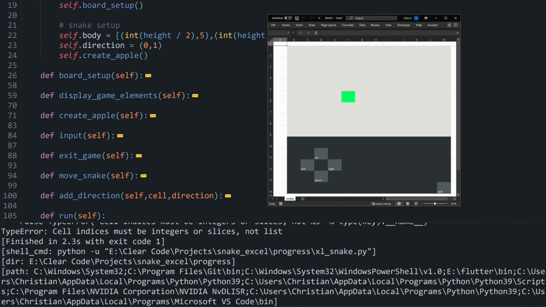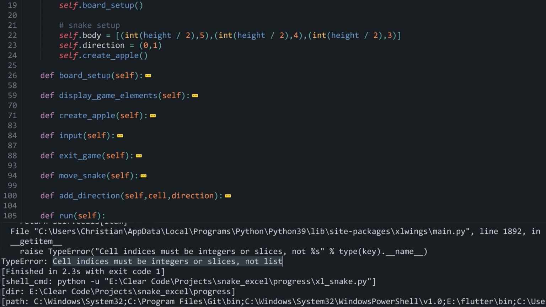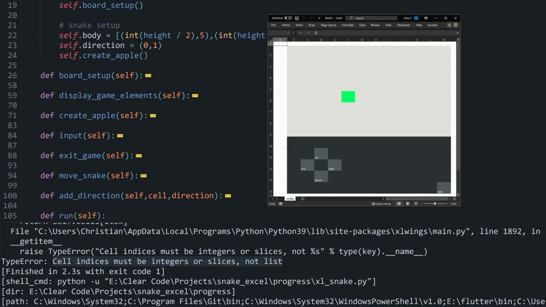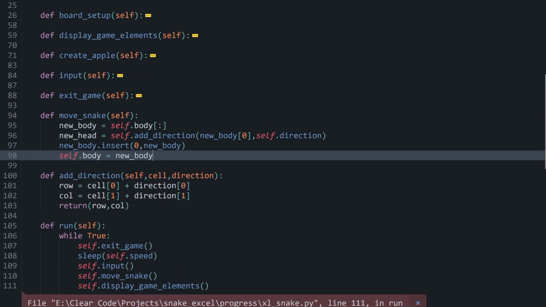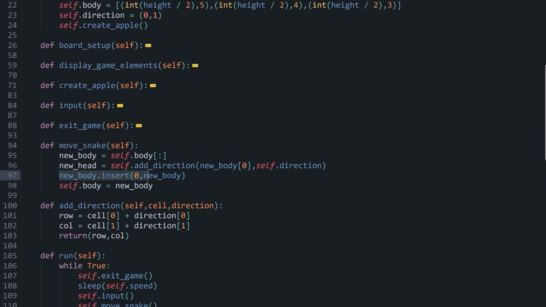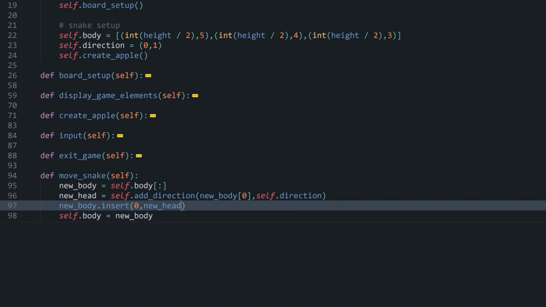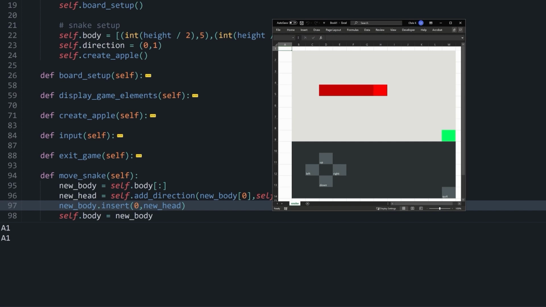And we are getting an error: cell indices must be integers or slices, not a list. And the problem is our display games. And I actually just saw what the problem is. For this new body insert, it's not new body, it's new head. So now let's try all of this again. And now we can see our snake is moving. But we do have a problem that the first part of the snake doesn't disappear.